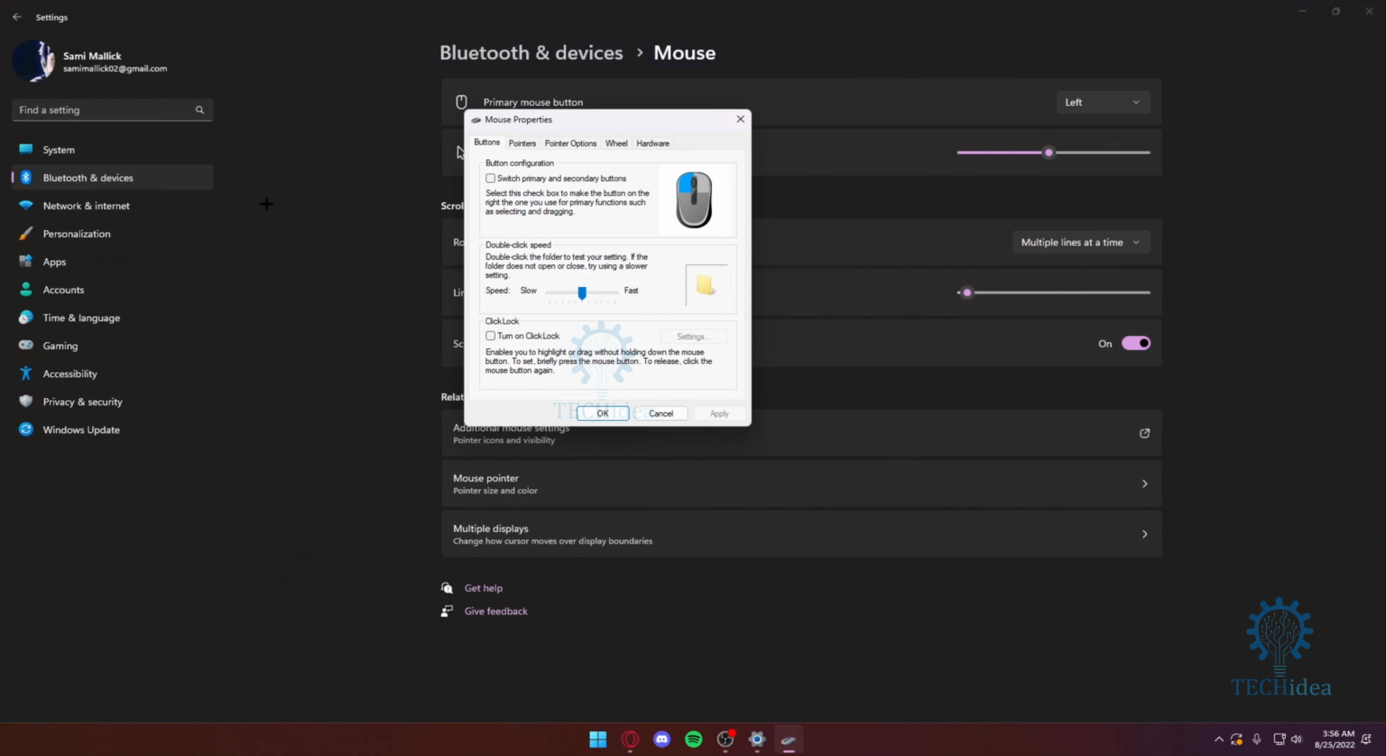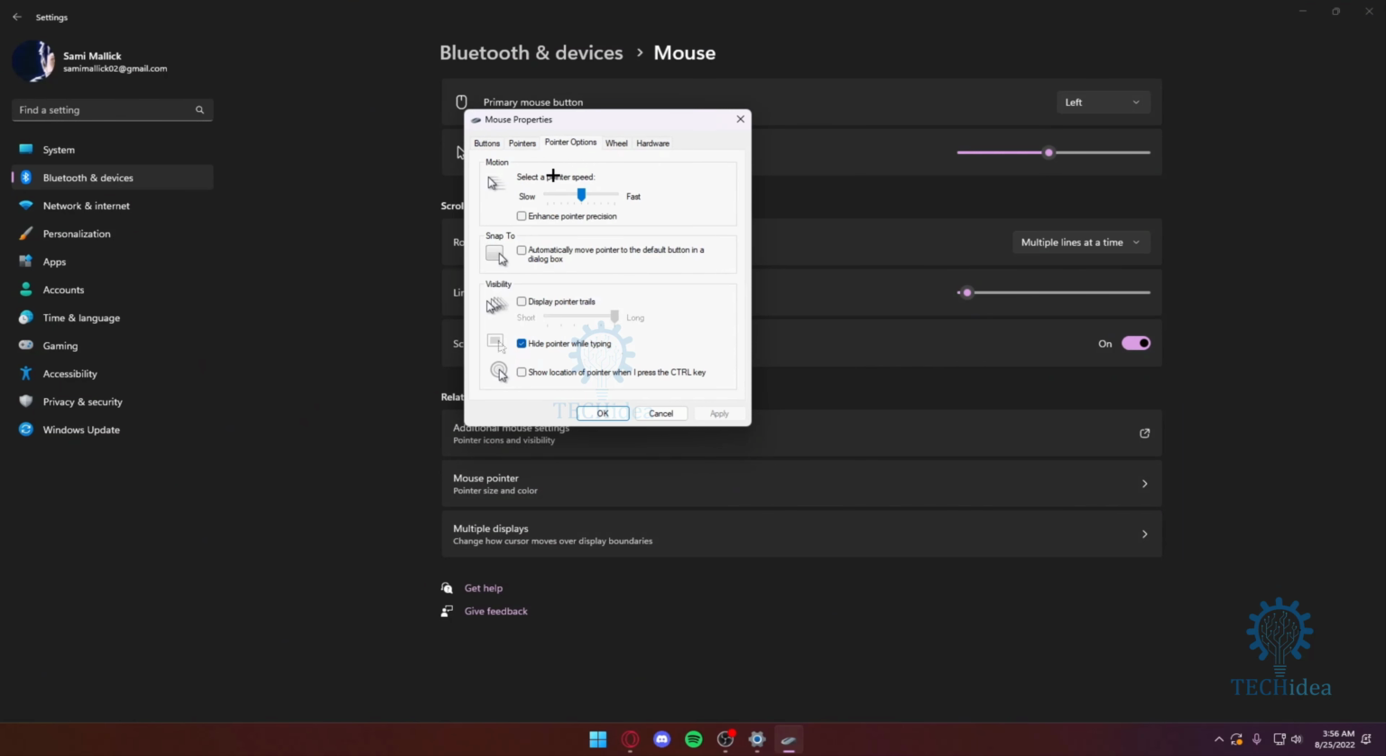From additional mouse settings, you just want to go to pointer options. Once you're inside pointer options, you just basically want to check this box. After checking this box, you just want to press on apply, and that's about it.